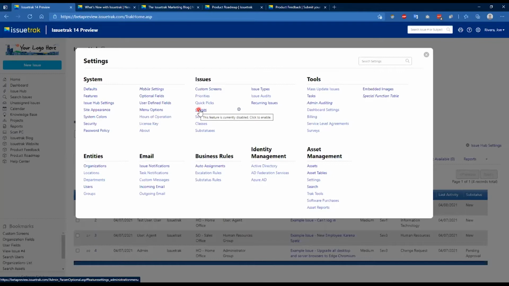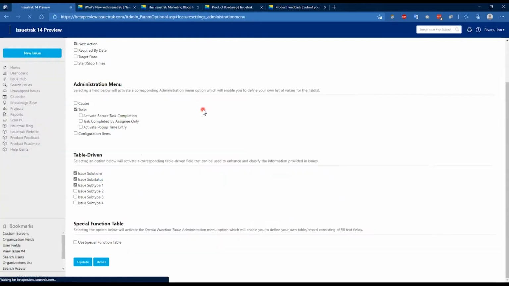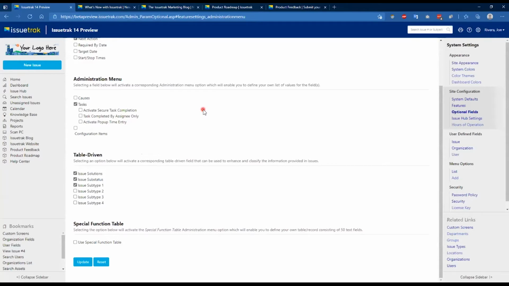What's really awesome about this, the way we have this light box set up and our settings set up now, is if you do have access to a feature and it's just not turned on, we've actually turned those into hyperlinks so that if I were to click causes in this case, it would take me to the section of the system settings where I can then activate that feature. And it'll also scroll to that area of the screen.